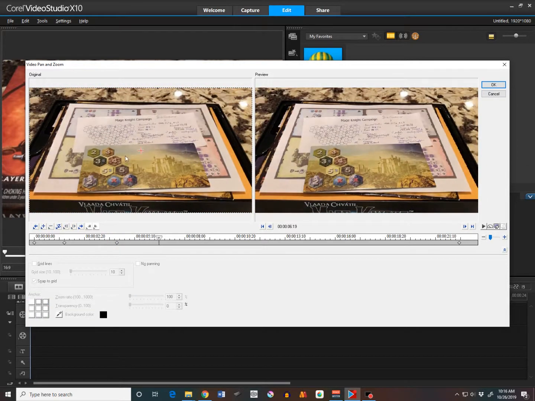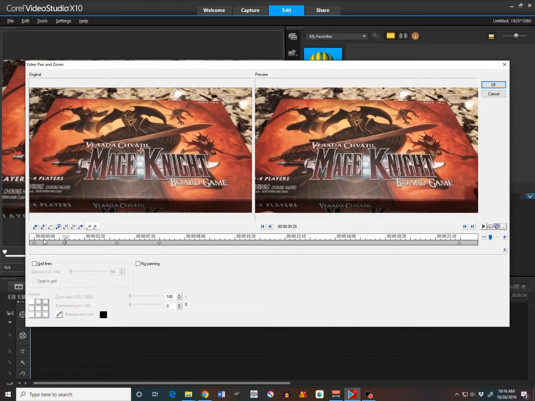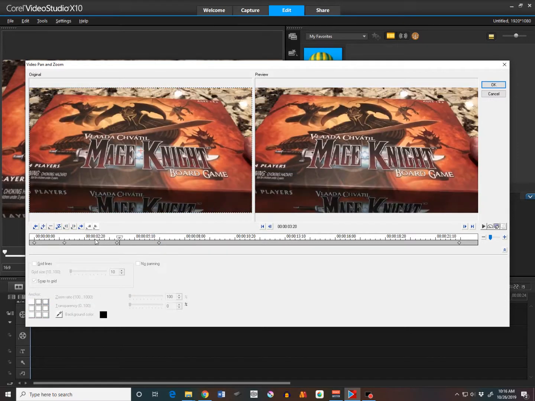panel here, this thing. So let's say put a plus here. So we've got a couple of keyframes here. So now what we want to do is try to move and zoom and pan.